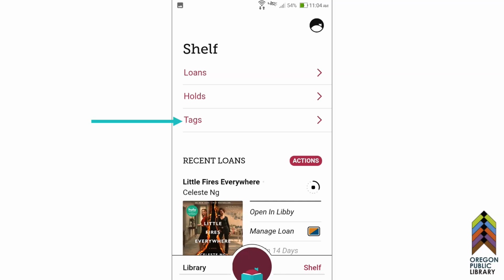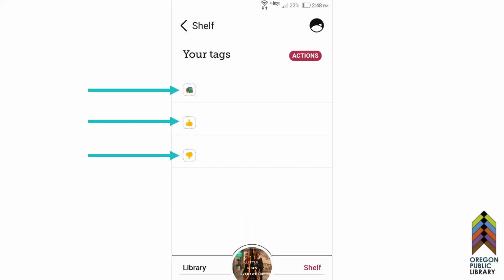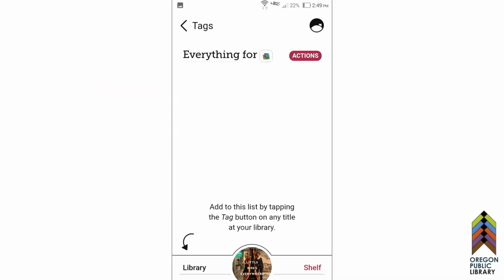So again, this is in the shelf area. If you go to shelf in the lower right hand corner, you'll go to your shelf and then you can click on tags. These 3 are the default tags, and I don't have anything tagged right now. They have a book icon, a thumbs up icon, and a thumbs down icon. If you click on any of those, it takes you to the listing of everything that's in this tag.